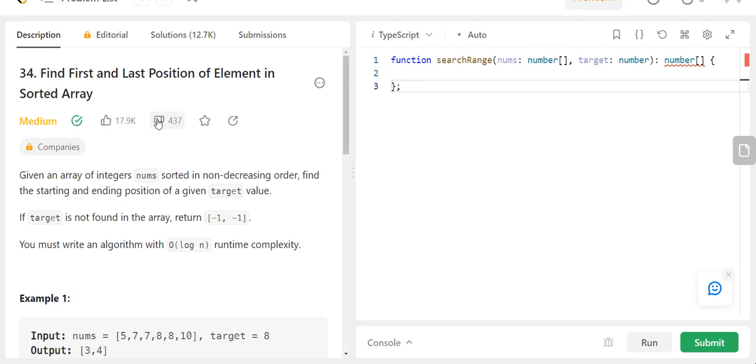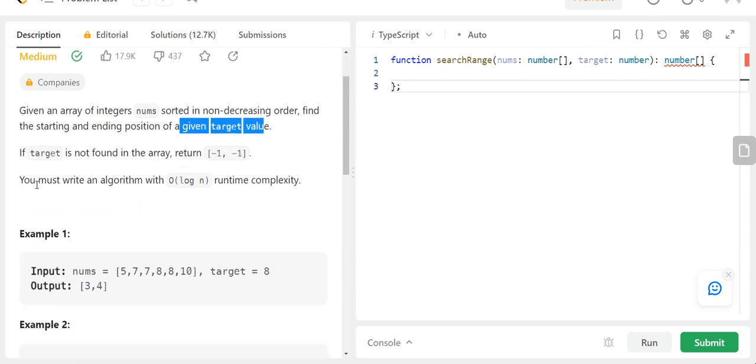Hey everyone, so today we'll be talking about this LeetCode problem, Find First and Last Position of Element in Sorted Array. You are given an array of integers nums sorted in non-decreasing order. Find the starting and ending position of the given target value. If the target is not found in the array, then you need to return -1, -1. And you must write an algorithm with O(log n) runtime complexity.